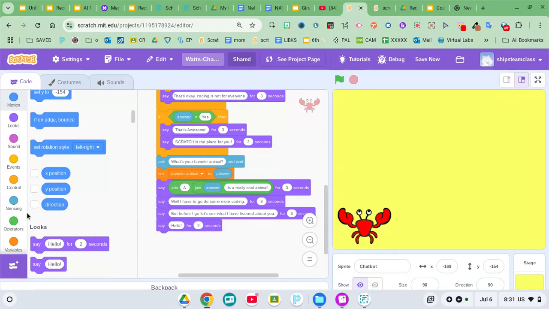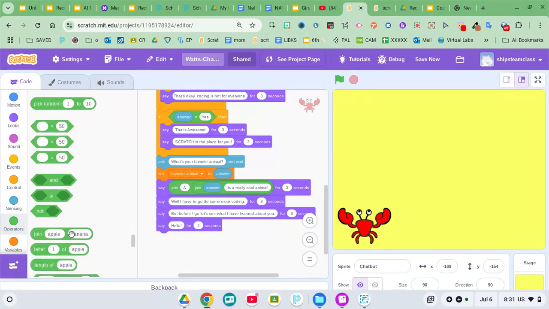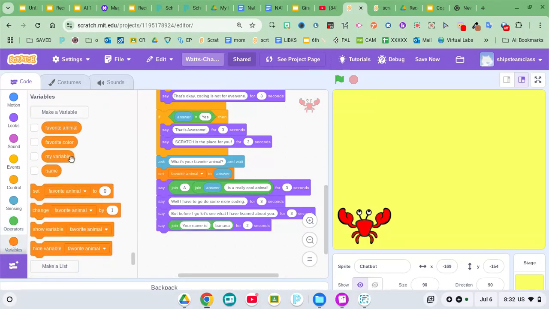And then we're going to use the say hello again, and we're going to put in join, from the operators, apples and bananas. And we're going to say "Your name is" and a space. Then insert the variable we've learned, name, and change it for 3 seconds.